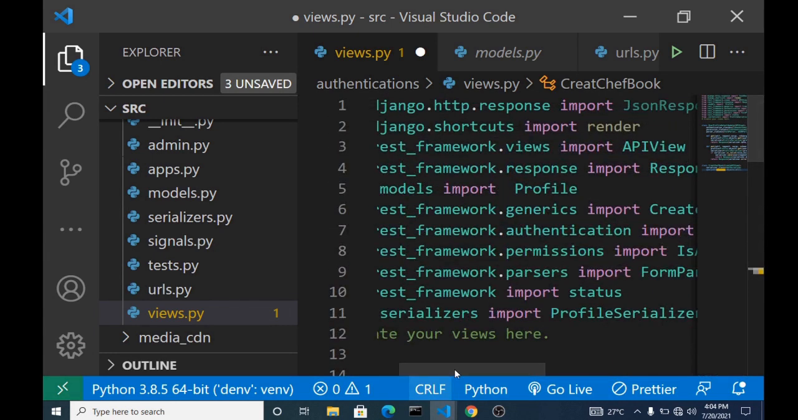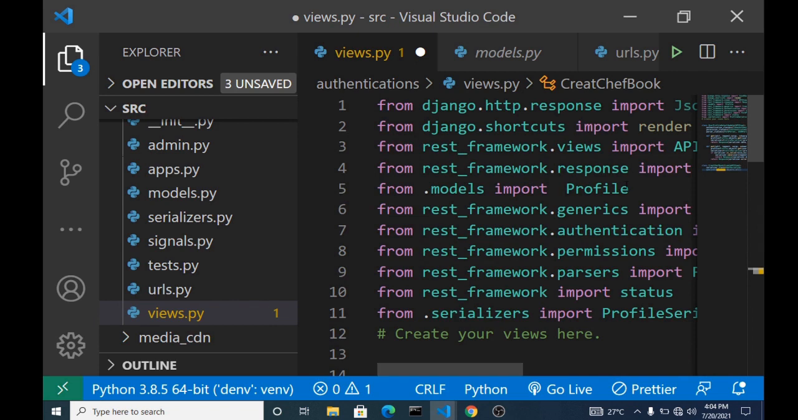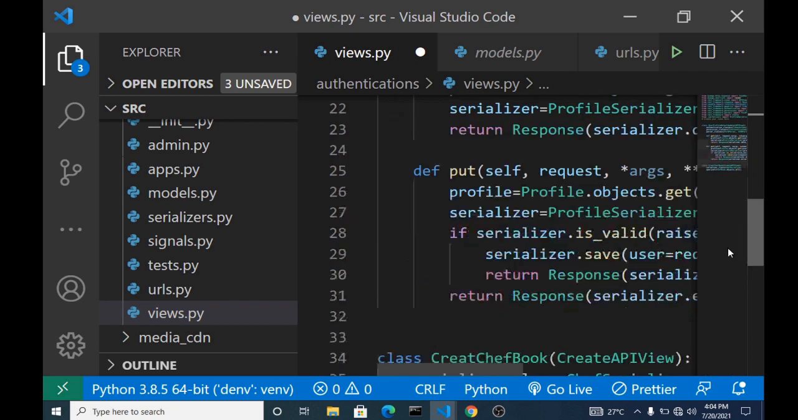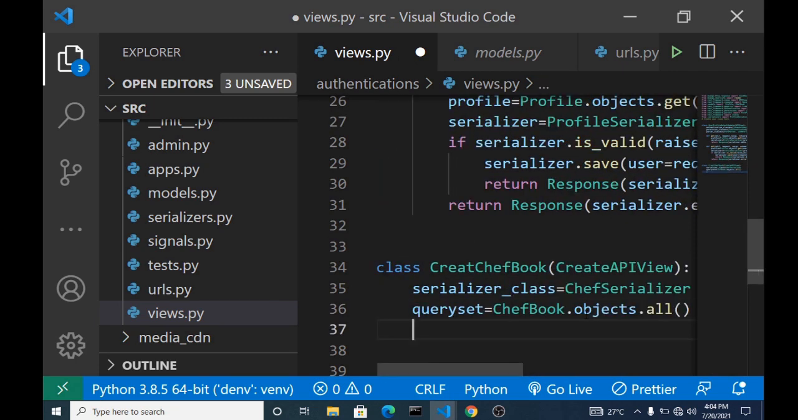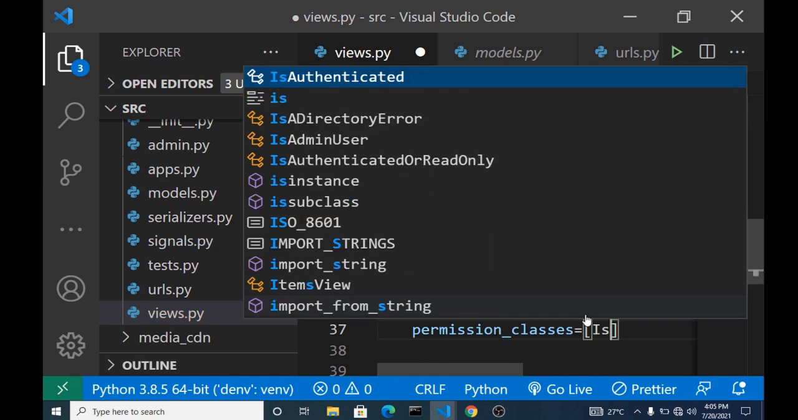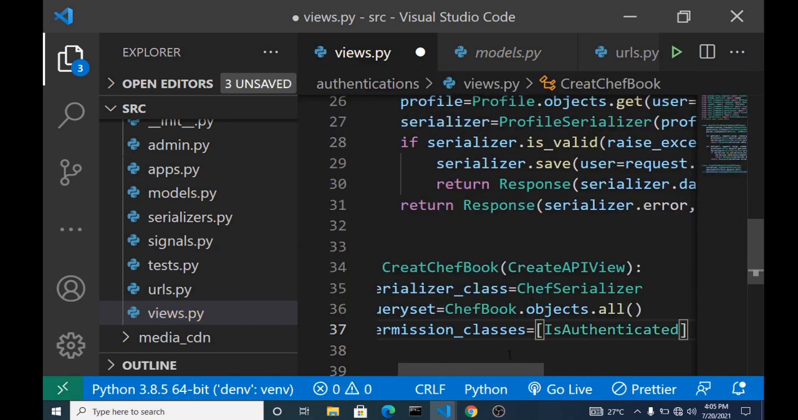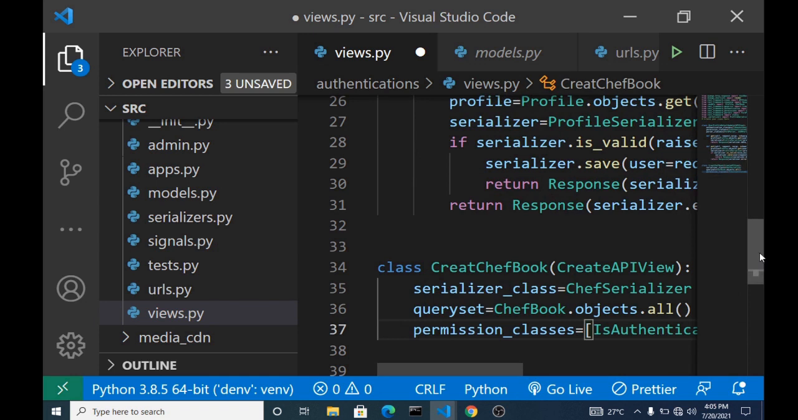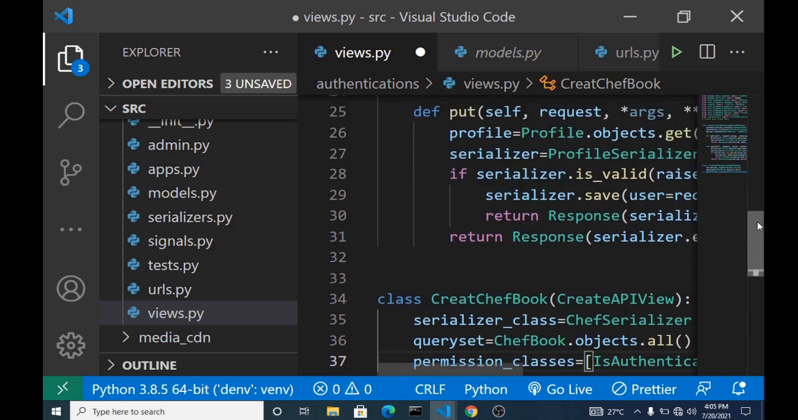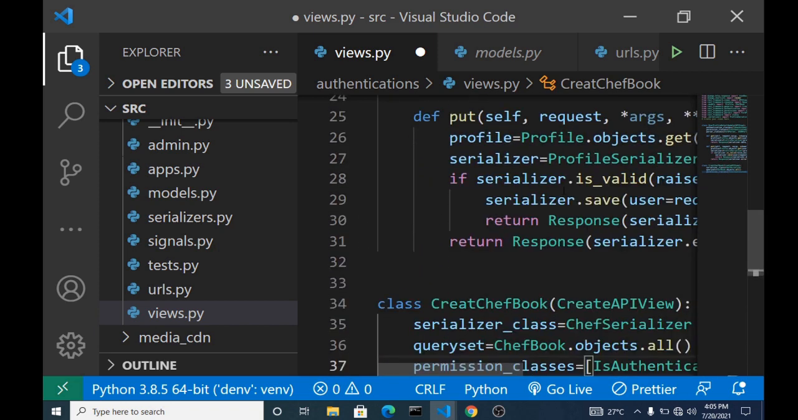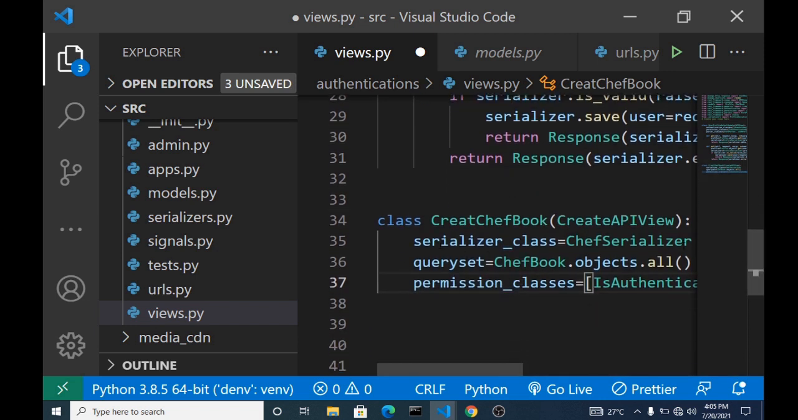So in our models, having imported profile, we can specify the serializer class. For the permission classes, we use IsAuthenticated, because you need to be authenticated to actually perform this action. So with these 3 lines of code, we've got our basic create view working. All the logic that we would have written for our post request is encapsulated inside these 3 lines of code.